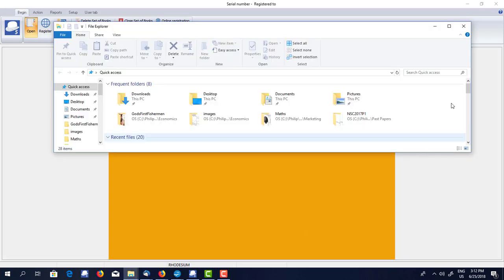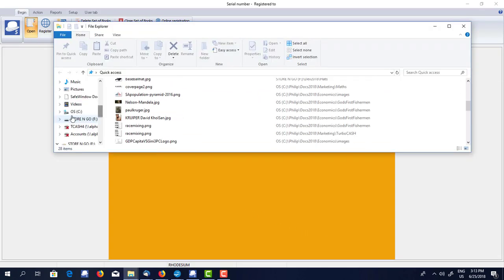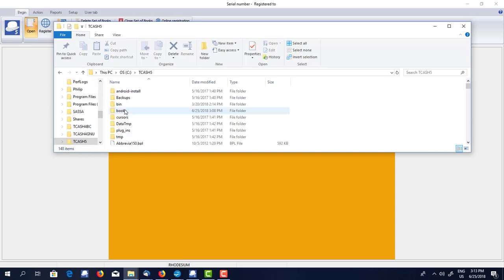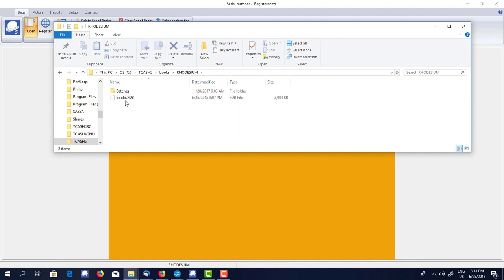Now each database consists of a file inside a directory. It's C:\TurboCash5\Books, which is where the books are. So the books that are coming into our set of books are all here. For example, Rhodesium is a directory, and inside Rhodesium is a database, books.ftb. All TurboCash books have the name books.ftb, but it's the directory that they're in which is relevant.